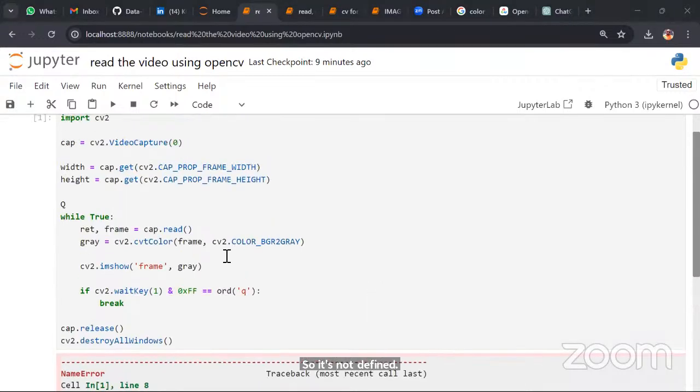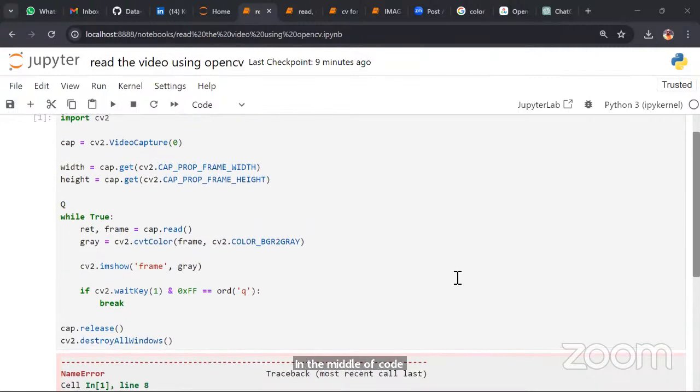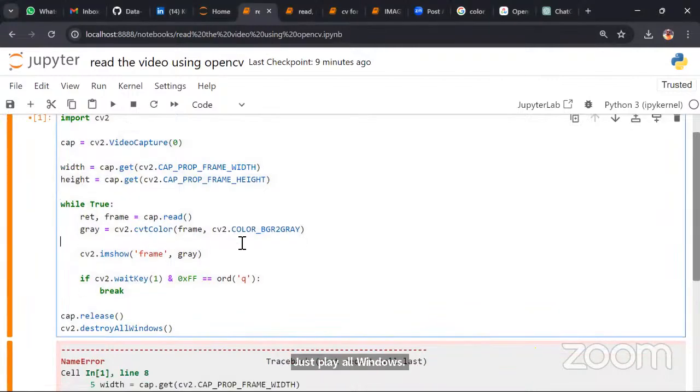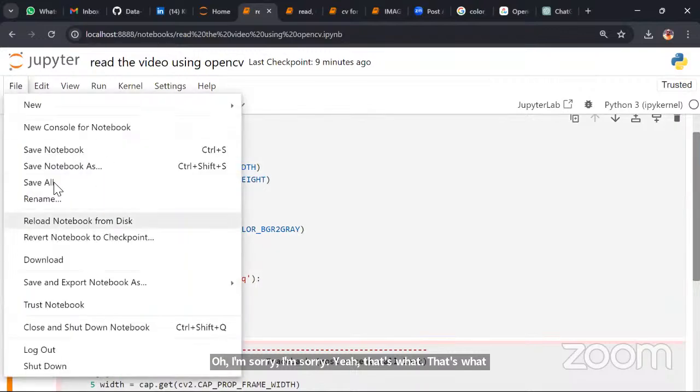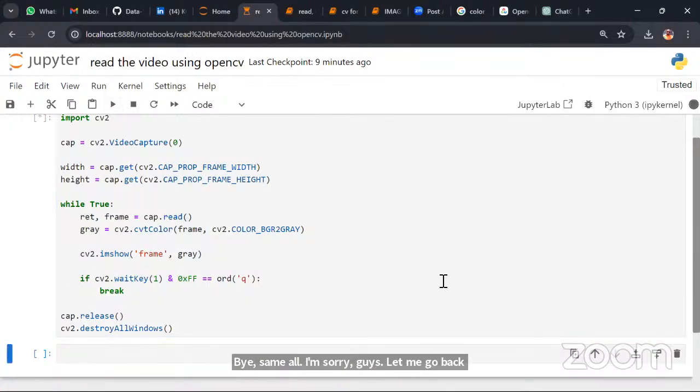In the middle of the code where destroy all windows. Oh, I'm sorry. Yeah, that's the issue I got. File, save all. I'm sorry, guys. Let me go back and execute that. I think it happened by mistake.